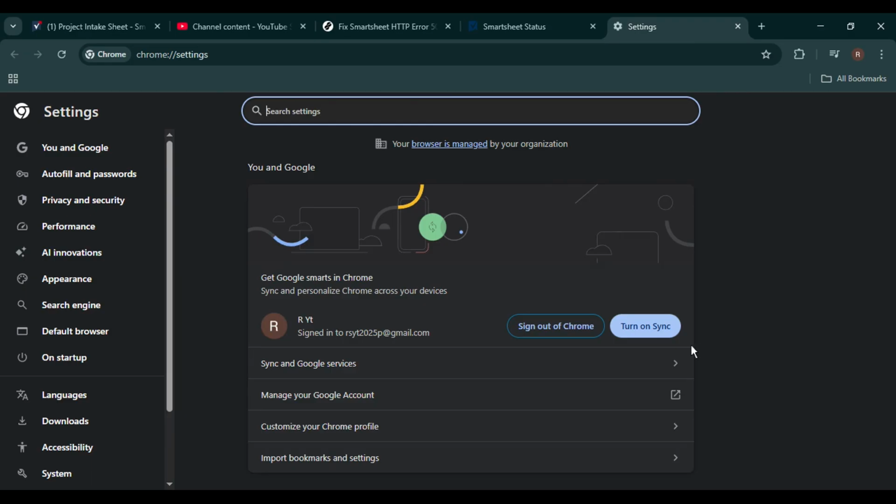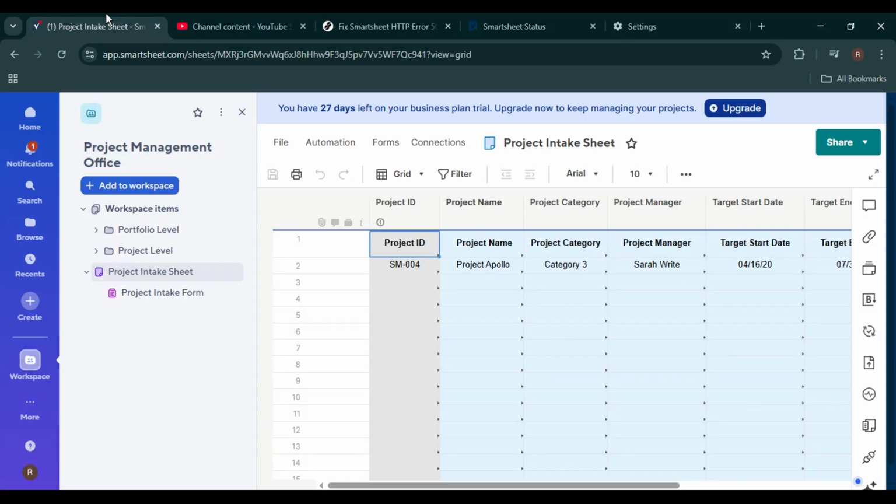Another important step is to reduce load if you're working with very large sheets or running heavy automations. A 503 error can sometimes appear if too many requests are being sent at once. Try closing other large sheets, pausing complex automations, or reducing the number of simultaneous updates. If you're collaborating with a large team, ask others to temporarily pause bulk updates and see if the error clears.